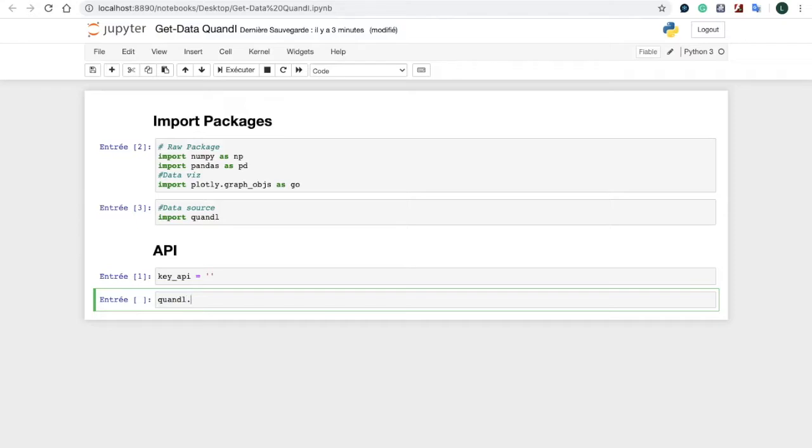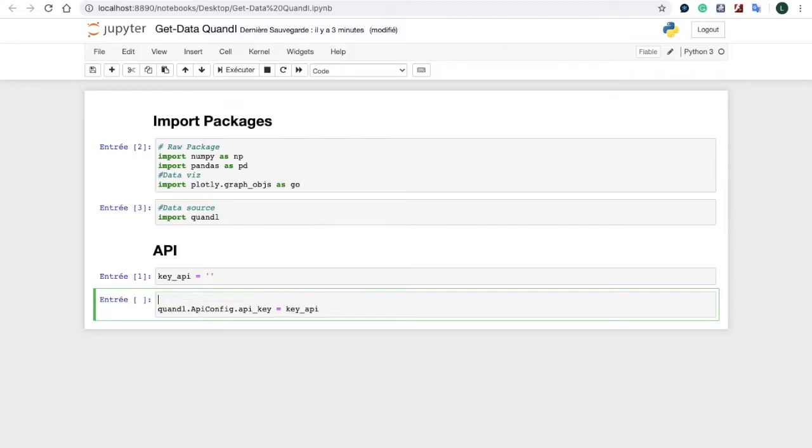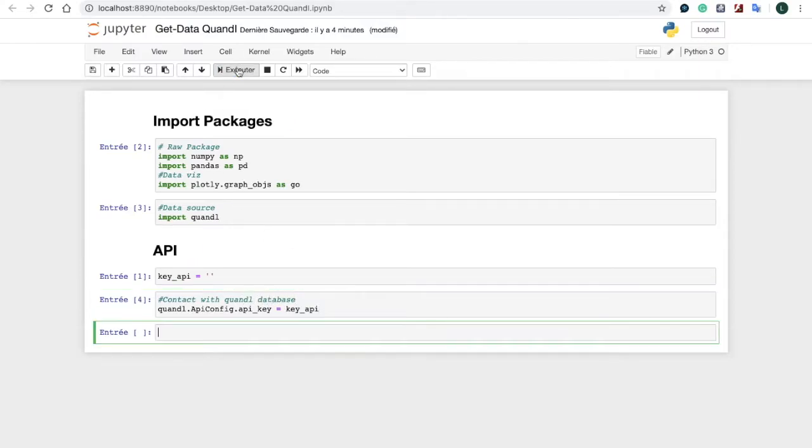And we are going to set our API key with Quandl. Essentially, with this line, you are going to contact the Quandl database and identify yourself to Quandl through your API key. So what you have to do is quandl.ApiConfig.api_key, which will be equal to the API key that you set up just right here. Contact with Quandl database. Okay.